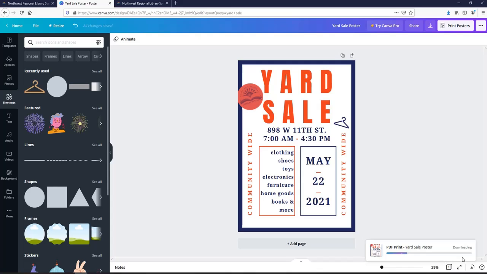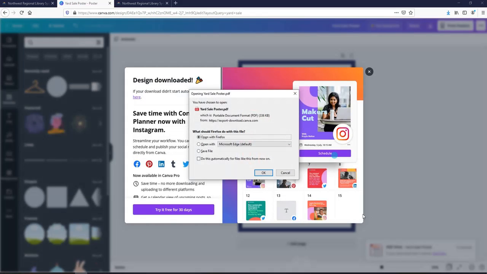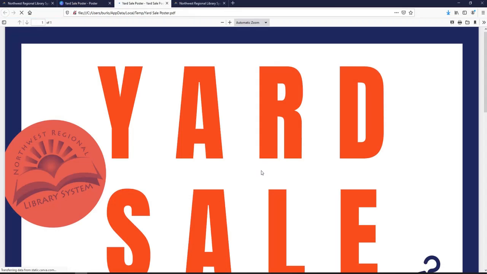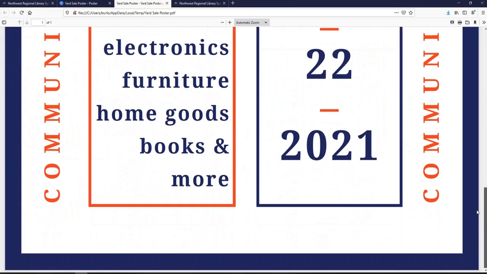It will show you its download progress. And it will also, most of the time, ask you if you want to open it. We're going to click yes, we want to open it. And now I can print it to the attached printer on my computer.